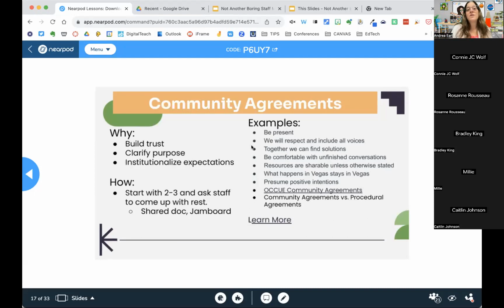Together we will find solutions is another one of my favorites, because it's not just about me as the leader or the facilitator or the teacher. I want everyone to work together for a common purpose. I always start out with 2 or 3 community agreements that I like personally, but then I ask the group for what they would like to include.